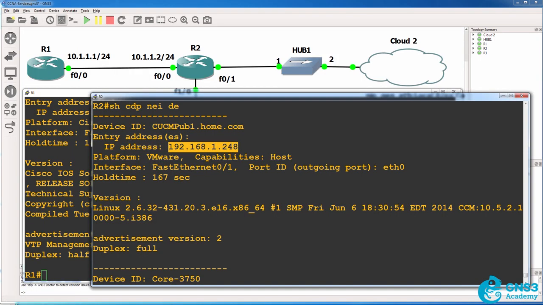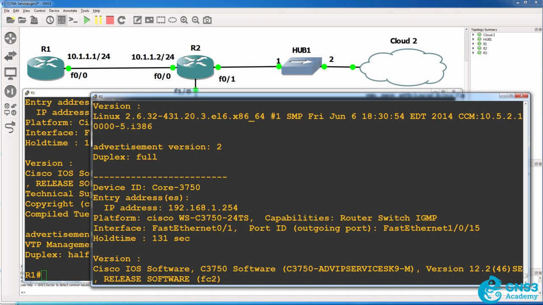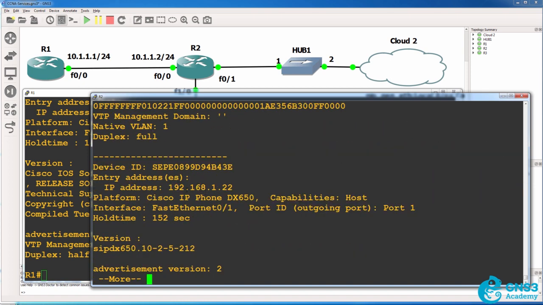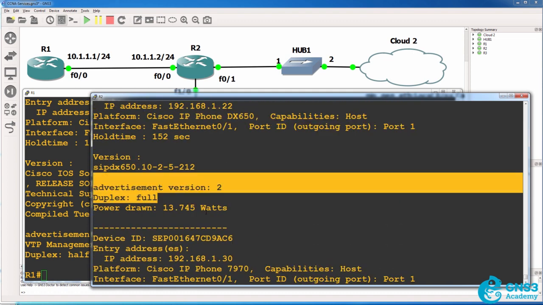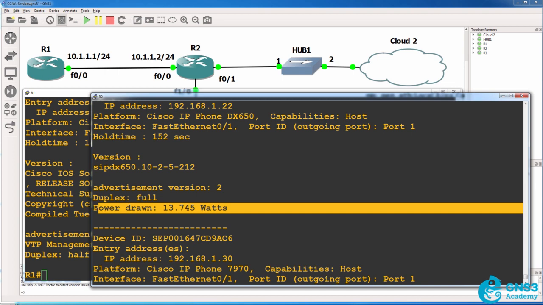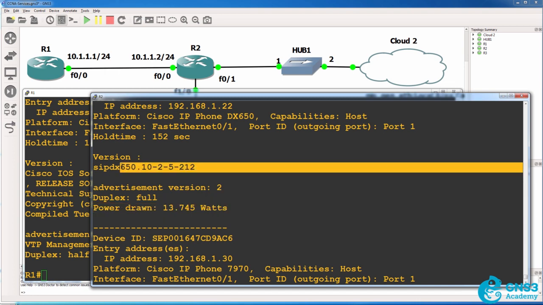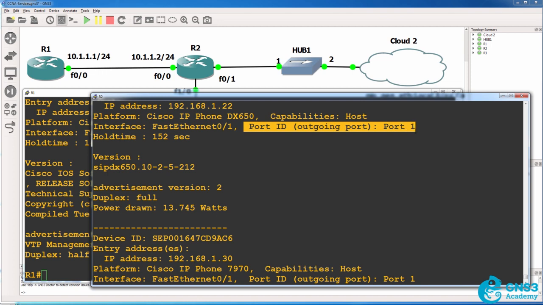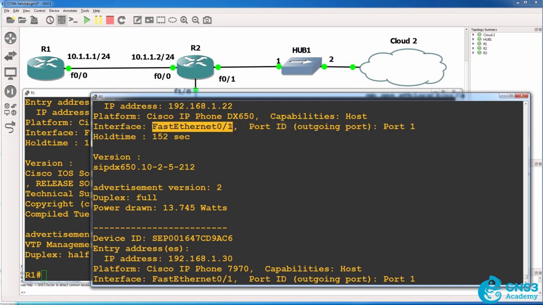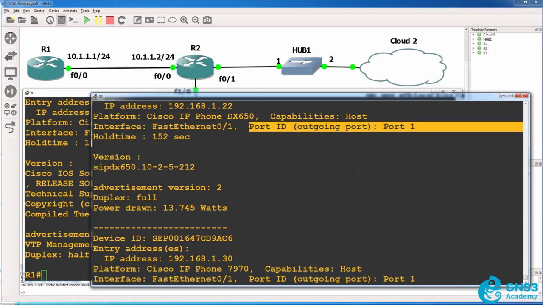So back on router 2, there's a CUCM. There's the 3750. Here's my Cisco phone, DX650. I can see as an example the power that's drawn by that phone. I can see the operating system that it's running. I can see which port it's using to connect back to router 2. So router 2 is using Fast Ethernet 0/1. That phone is using port 1.